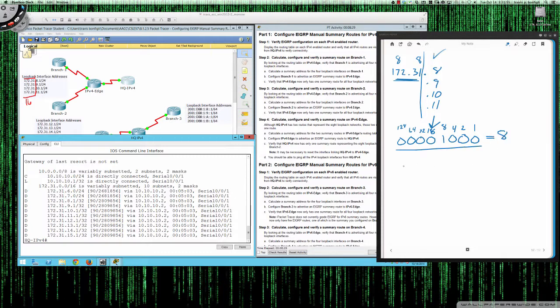Now we're going to do 9. So 1, 2, 3, 4, and we know 8, 0, 0, 9, so that's going to equal 9. And then we've got 10: 0, 0, 0, 0, 1, 0, 1, 0, and that equals 10 in decimal. And then 0, 0, 0, 0, 1, 0, 1, 1, and that equals 11, because you have 8, 9, 10, 11.